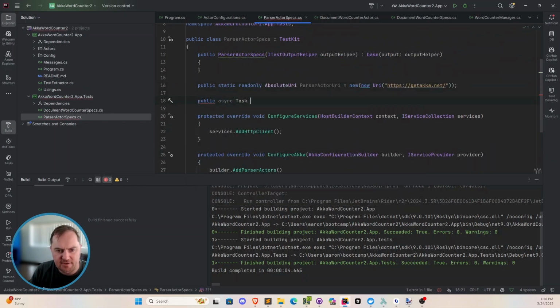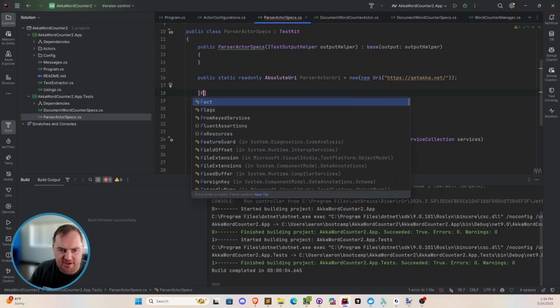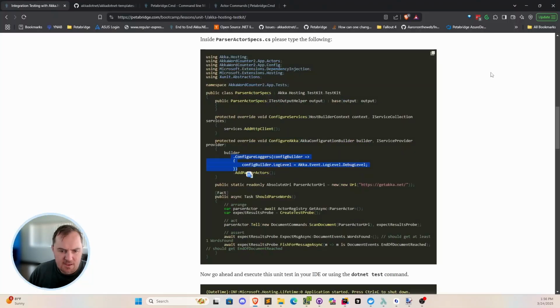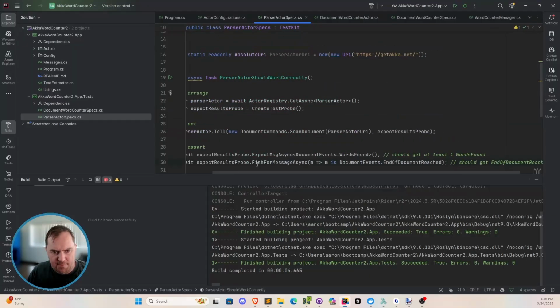And now let's go ahead and work on our test. We'll call this public async Task ParserActor should work correctly. We're not doing much other than just testing the happy path here. And the way this is designed, we're using the arrange, act, assert pattern. In fact, I'm going to go ahead and copy this and paste it in here.